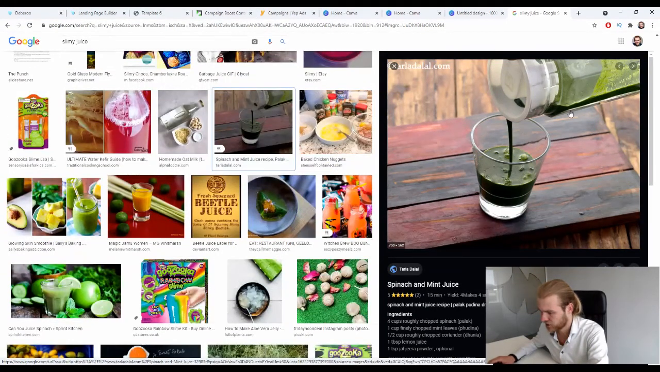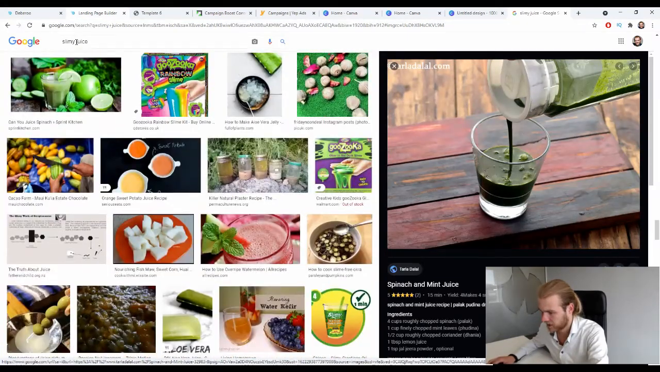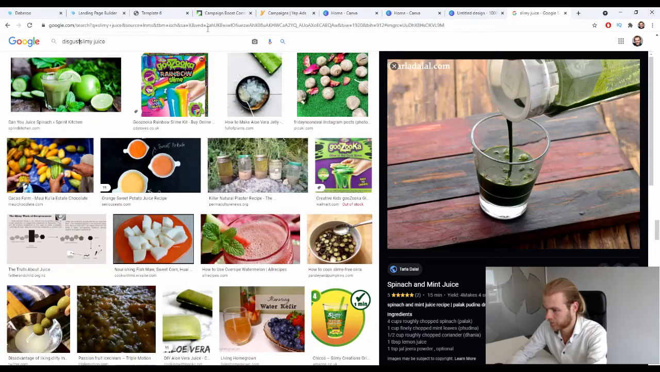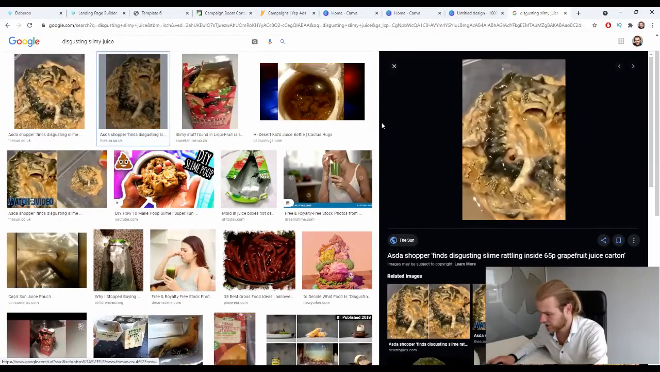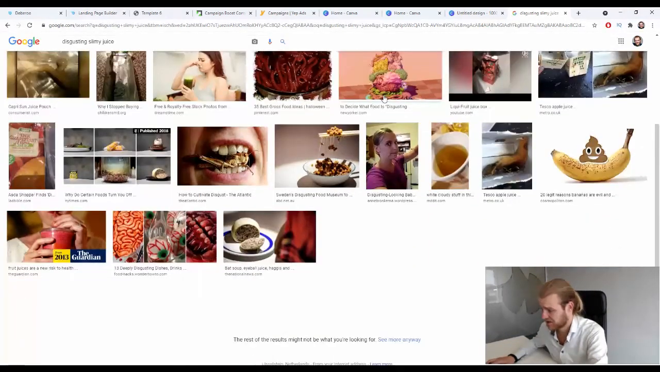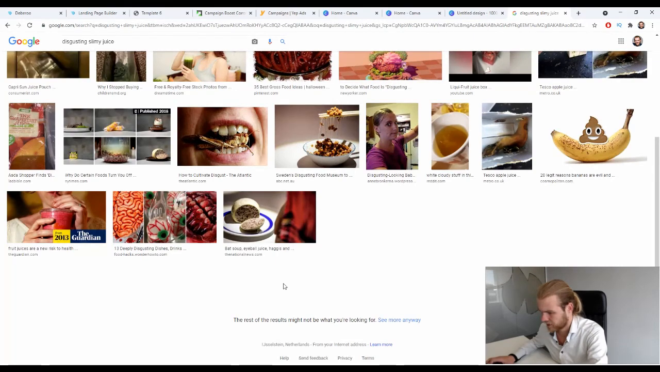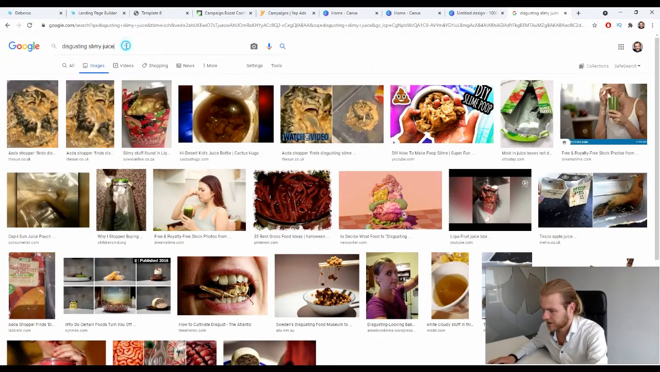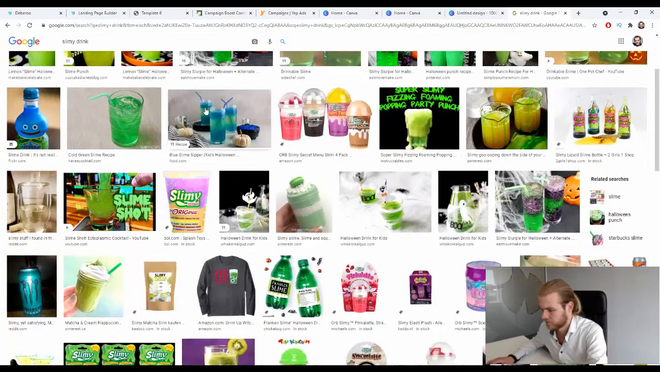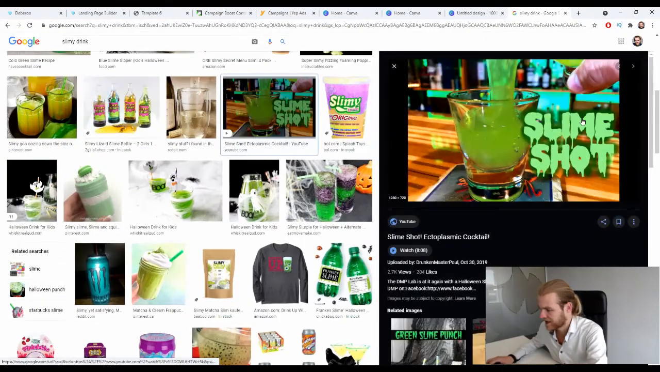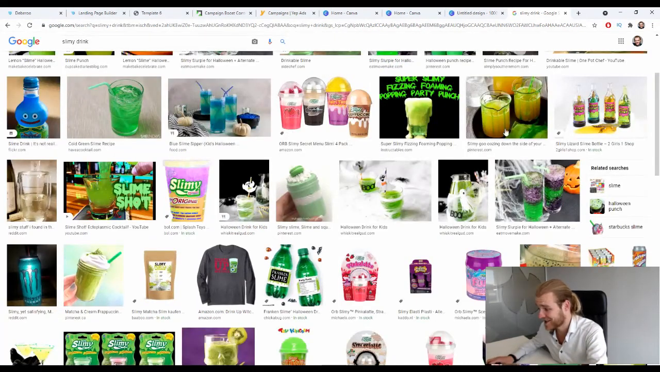This looks still too common, basically. I want something disgusting. Slimy juice. I don't know what this is, but this keeps on coming back, and it does look disgusting, but not a lot of results, by the way. Okay, so let's see. Slimy drink. So if that text wasn't there, this would have been great. But that text is there, so it isn't great.